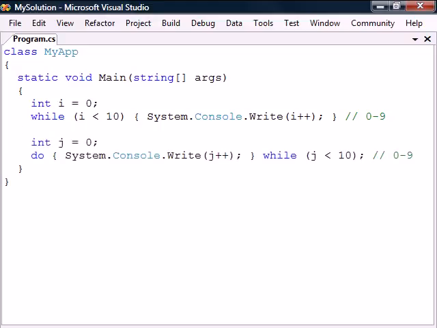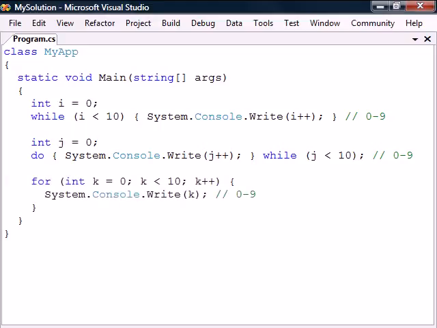Next, there's the do while loop that works the same as the while loop, except that it checks the condition after the code block, and will therefore always run through the code block at least once. The for loop is used to go through a code block a specific number of times.